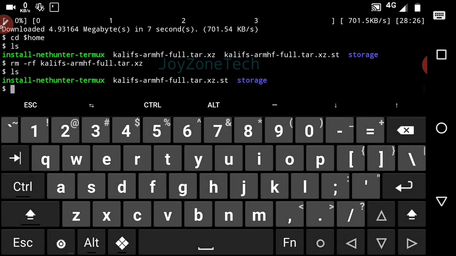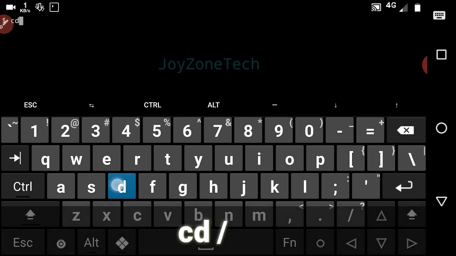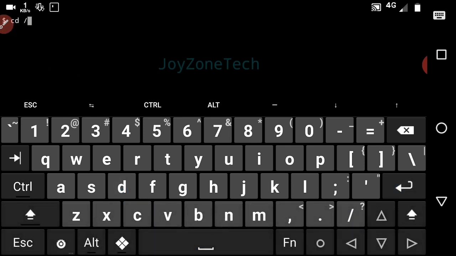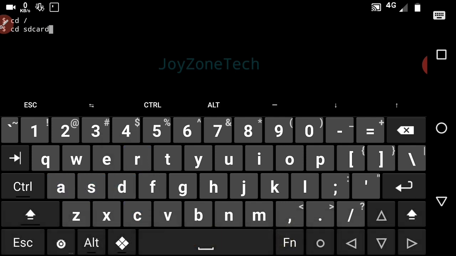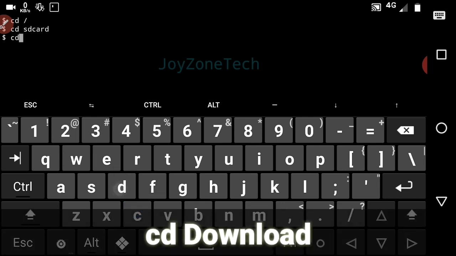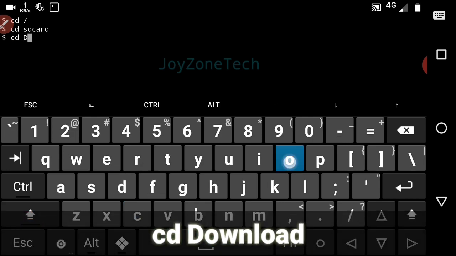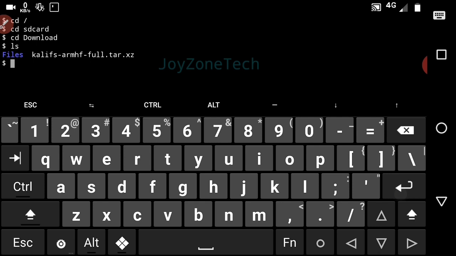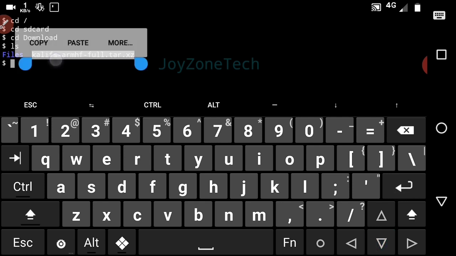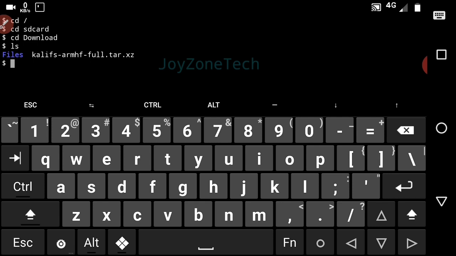Now we will copy and paste the Kali file to the internal storage. cd /, enter, cd sdcard, enter, cd Download, enter, ls, enter, copy the file name, copy.